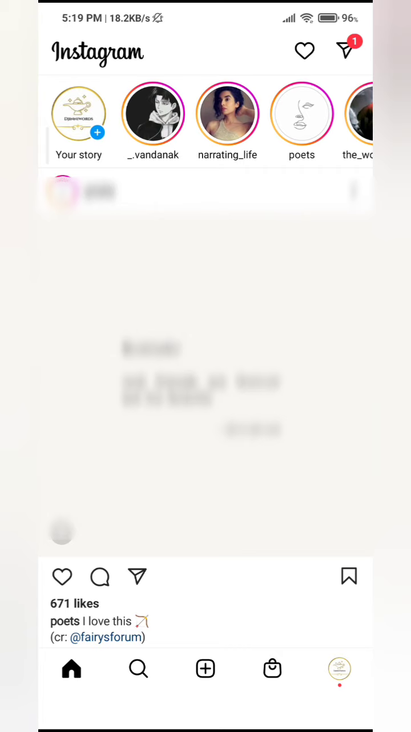Now at the top left corner, you'll see the icon where it says your story, so just tap on that. So if you want to take a photo right now through the camera, you can just select the camera option. If not, just select one of your photos through your gallery.